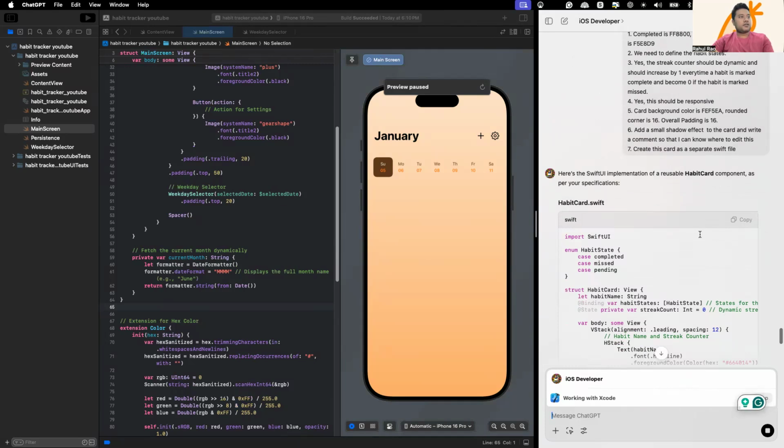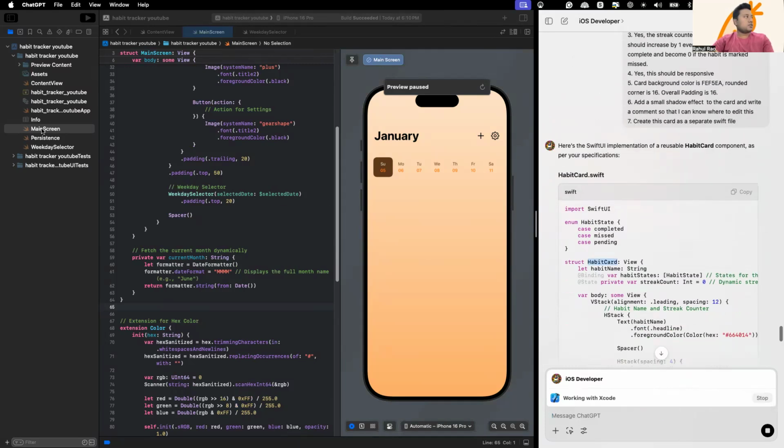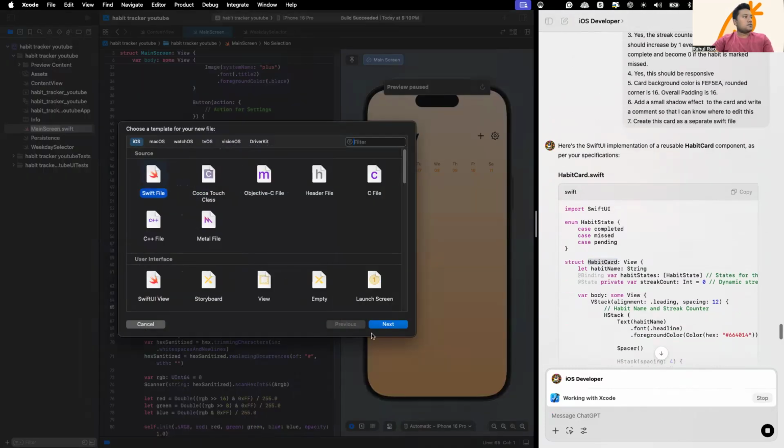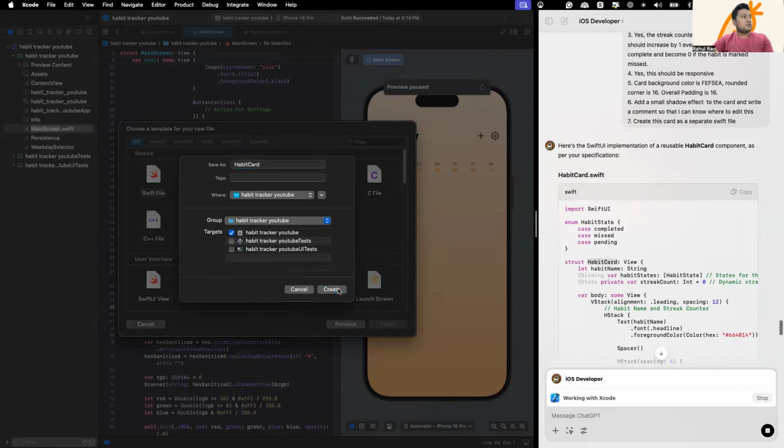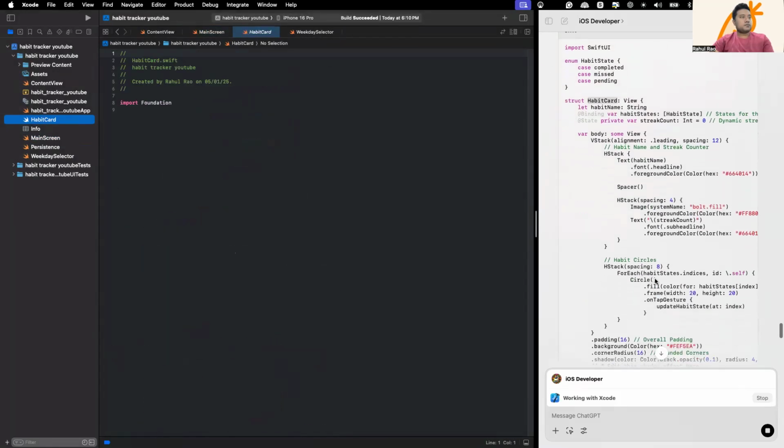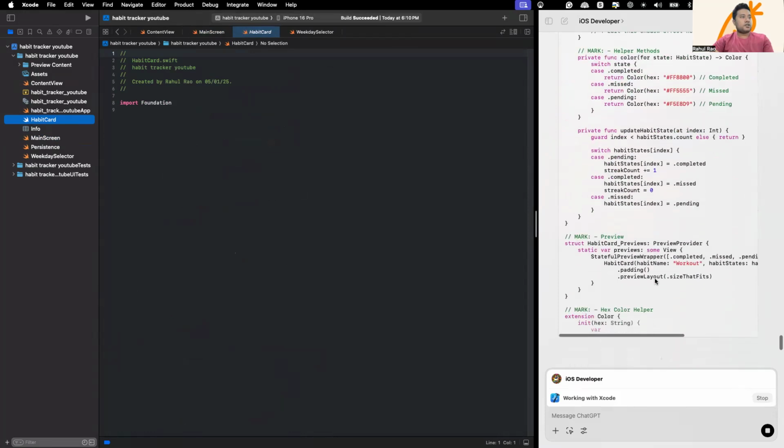Okay, so it's defining the habit card as the new zip file. I'll just create this zip file. Let's just say I'm gonna do this. Okay. It's still writing the code. Okay.